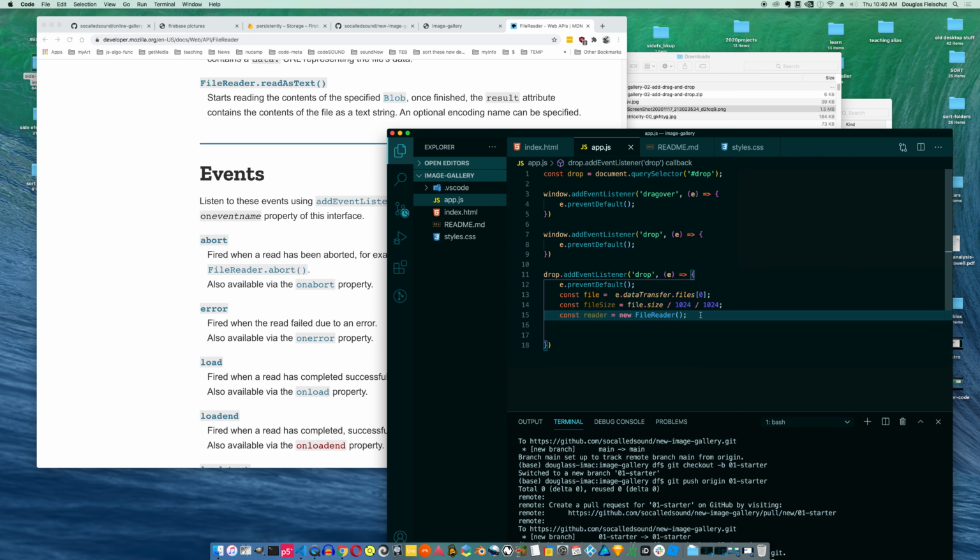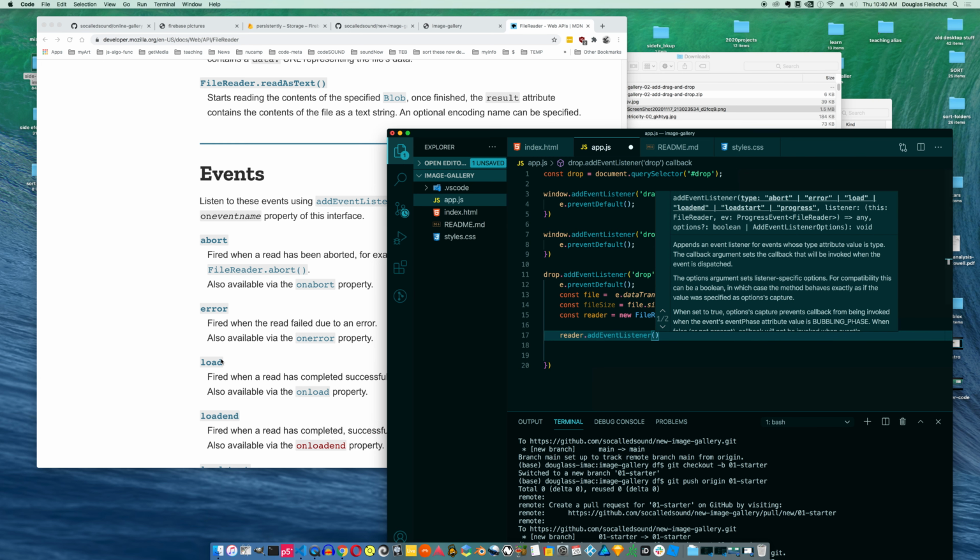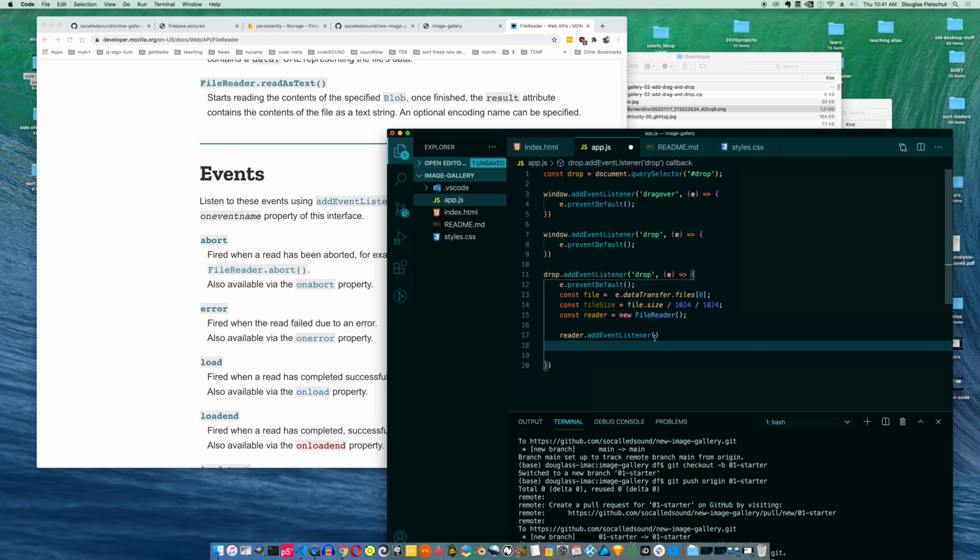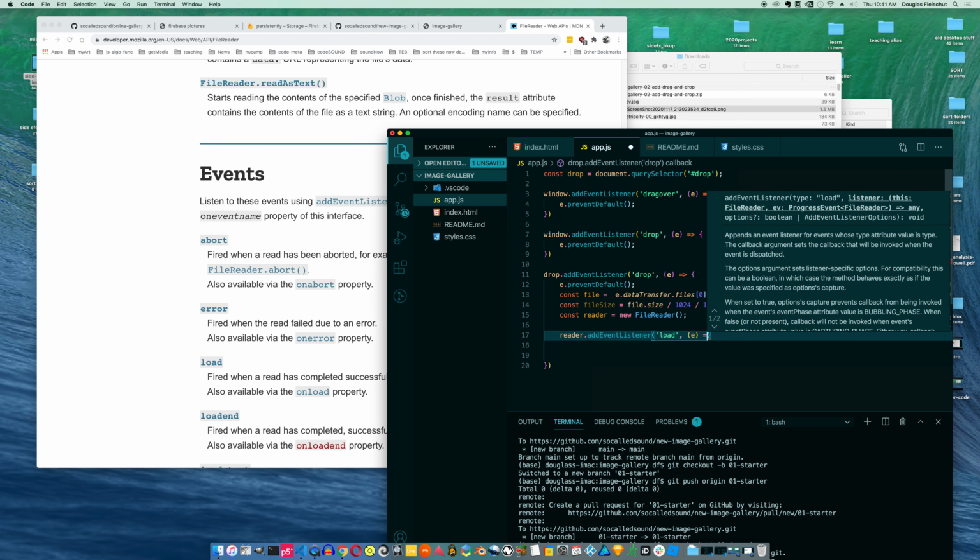And now on the reader itself, I'm going to add an event listener. And this listener is going to be for this load message right here. So when the load message happens, the load message will fire when the read has completed successfully. We'll wait for that load message, and when that load message happens, we'll run this function here.